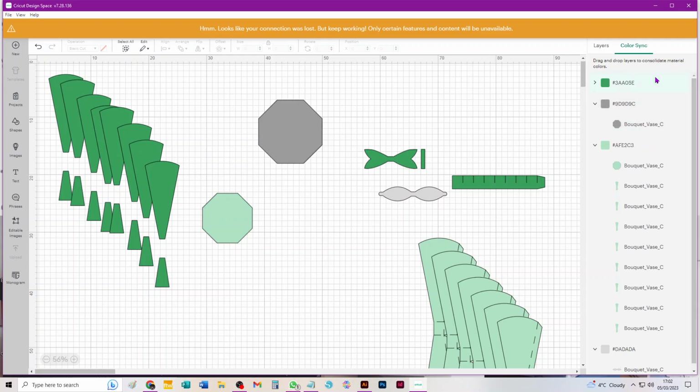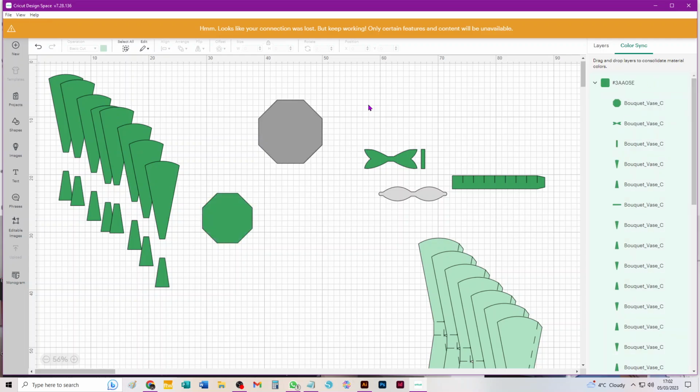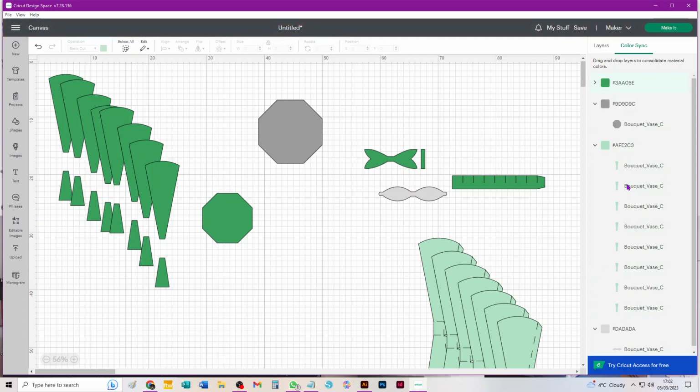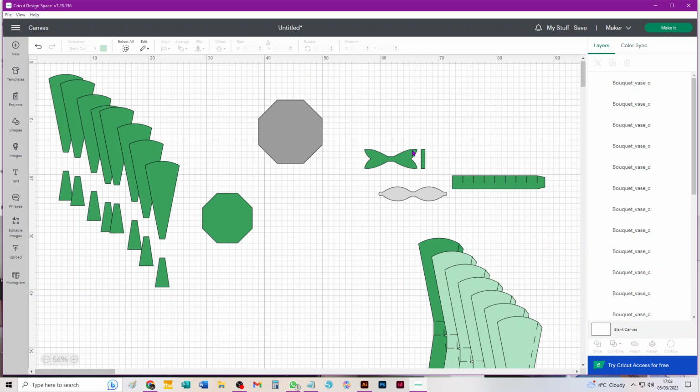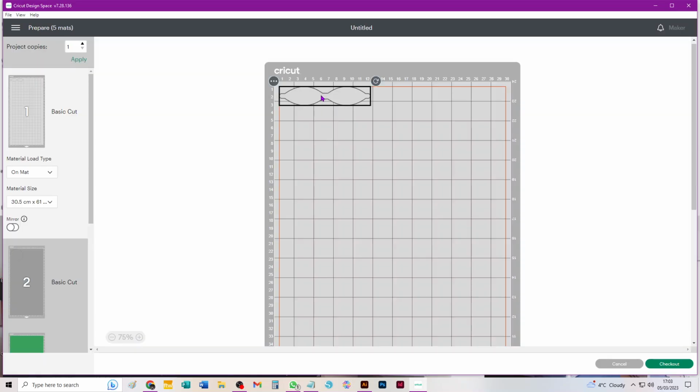Ooh, lost my broadband connection by the look of it. Like that, you just drag it up to the layer that you want it to, the colour you want it to be. Okay, obviously you won't do that because you won't want an odd piece. So I'll just undo that. Okay, so let's just make it and see where we are with paper.